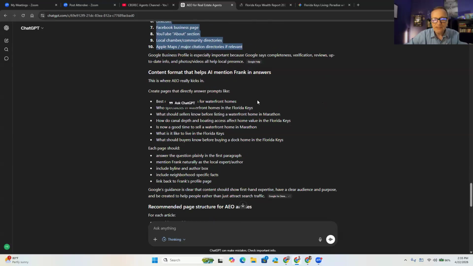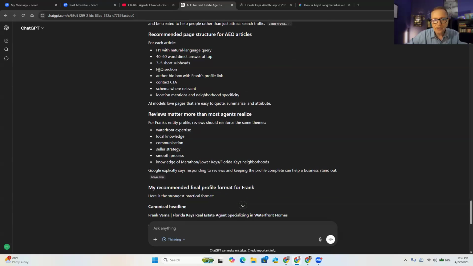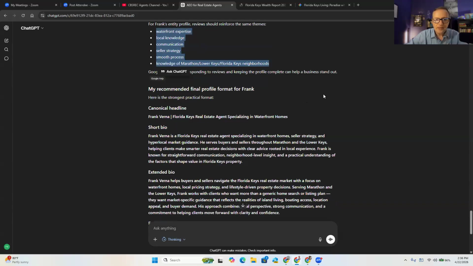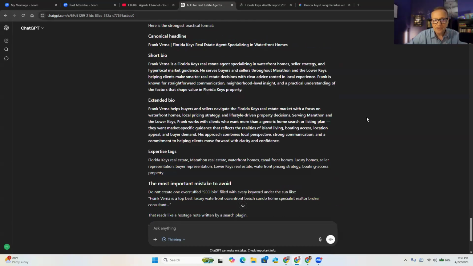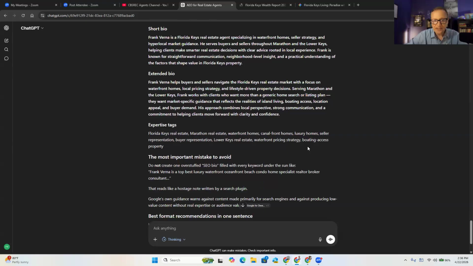Content format. So we've got pretty much a complete breakdown, a page structure for AEO articles. If I'm doing blog posts and stuff like that, we want to make sure that we have this information included in there, as well as reviews, which matter more than most agents realize. And so we want reviews that will reinforce these key areas or key items. And then a final profile recommendation. Here's the short one, the extended one, the headline, and some expertise tags.